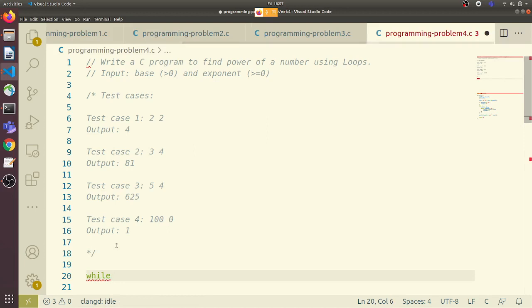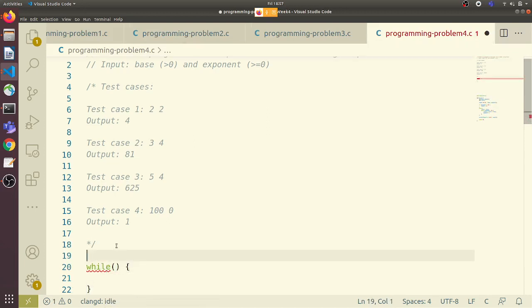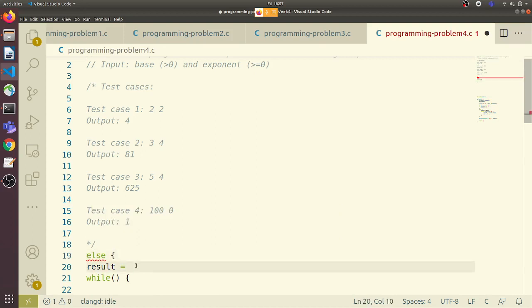We are going to use some while loop here. In this, let's say there is one result that we are trying to compute. What should I initialize the result to? It's the else part of the program. When the exponent is non-zero, then the result can be either 1, or you can initialize it to base.